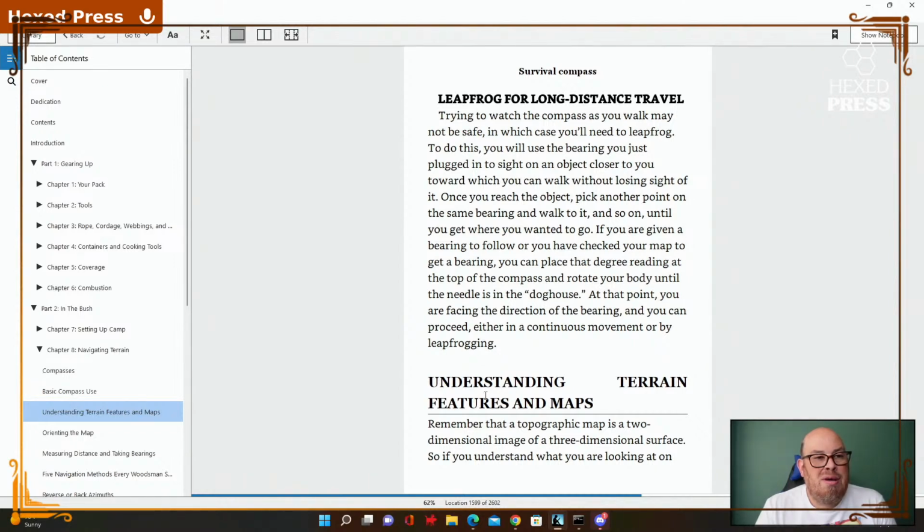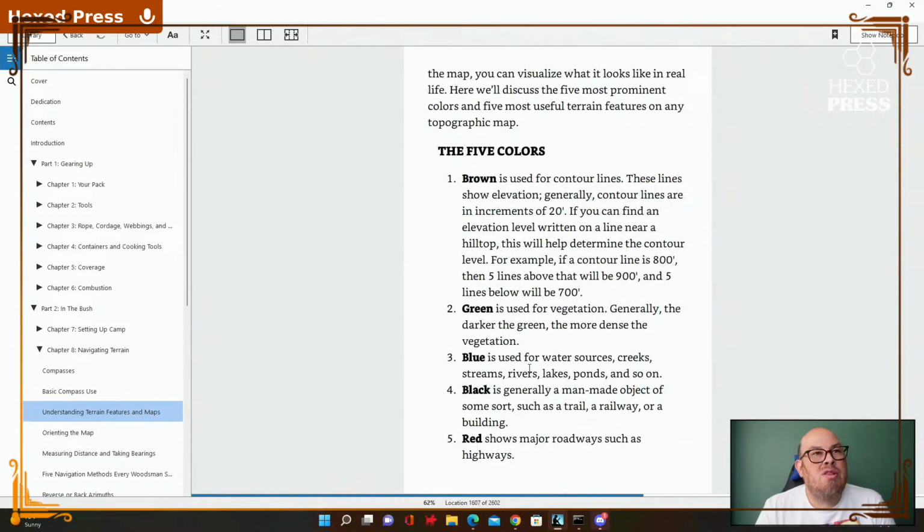Understanding terrain features and maps. Remember that a topographic map is a two-dimensional image of a three-dimensional surface. So if you understand what you are looking at on the map, you can visualize what it looks like in real life. Here we'll discuss the 5 most prominent colors and 5 most useful terrain features on any topographic map.